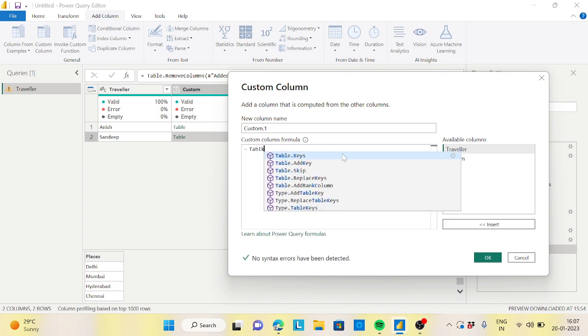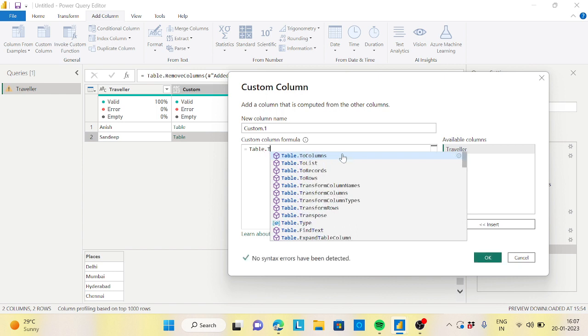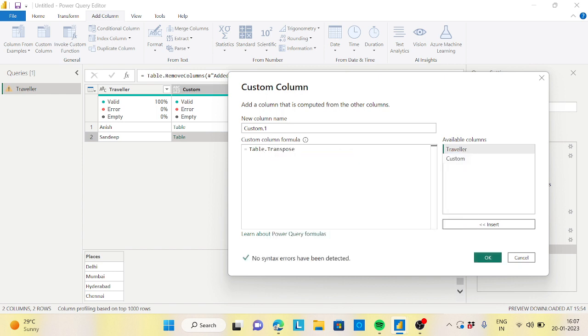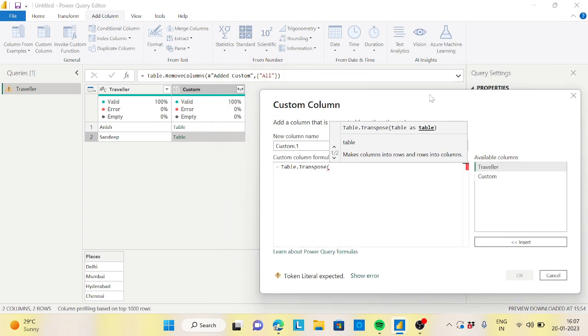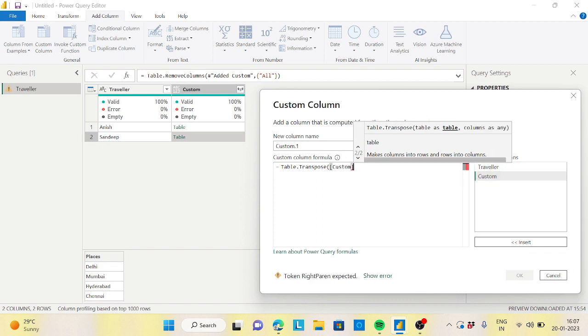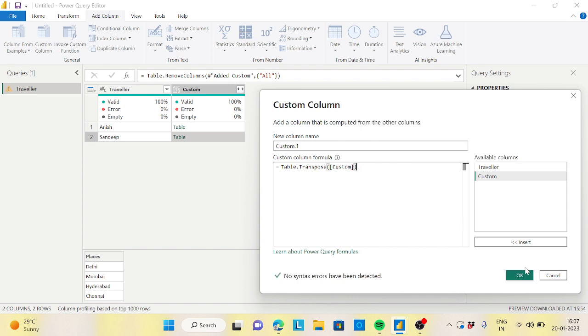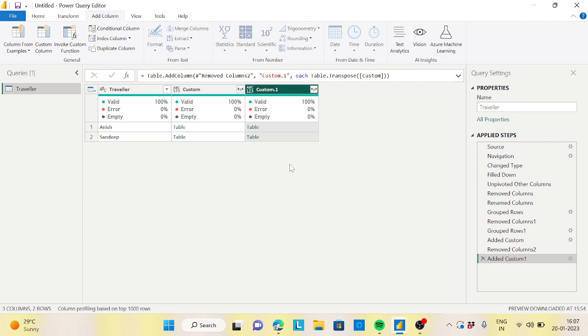Table.Transpose. Then which table do you want to transform? From the Custom, because Custom contains only the list of places here. Now this is done. Now if you press OK here, see the output. Now this Custom, if you just click on that, it is saying Delhi, Mumbai, Hyderabad, Bangalore. This one is Delhi, Mumbai, Hyderabad, Chennai, Bangalore, right?